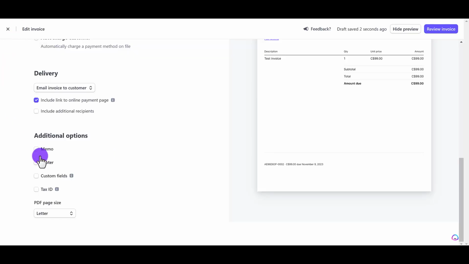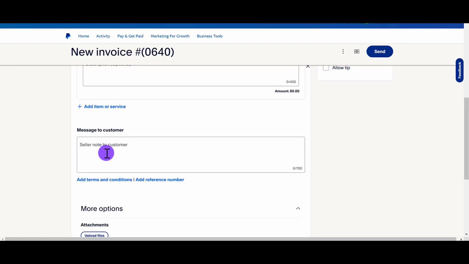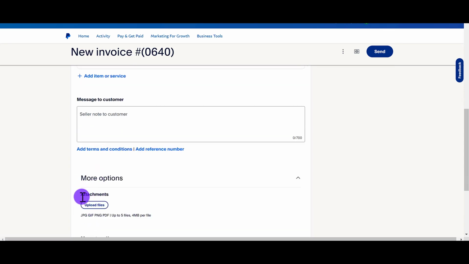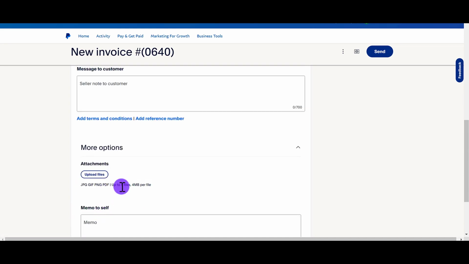On Stripe here, they call it memo, which a lot of people might not even know is a message to the customer. So if you didn't know that, then it wouldn't be included. But here it's more obvious: message to customer. You can also attach files like JPEGs, GIFs, PNGs, PDFs, up to 5 files.